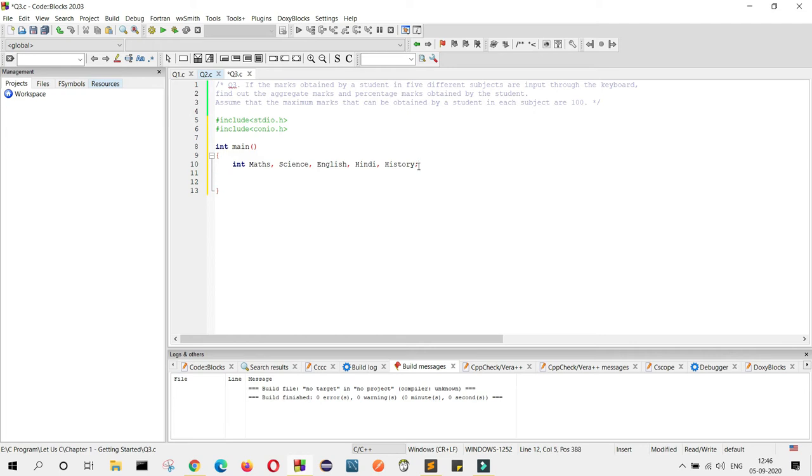Now we will give print statement. Enter the marks of math subject. Here you can enter the marks of math subject. Scan. This will be a percentage d because I have taken integer, and this should be maths.